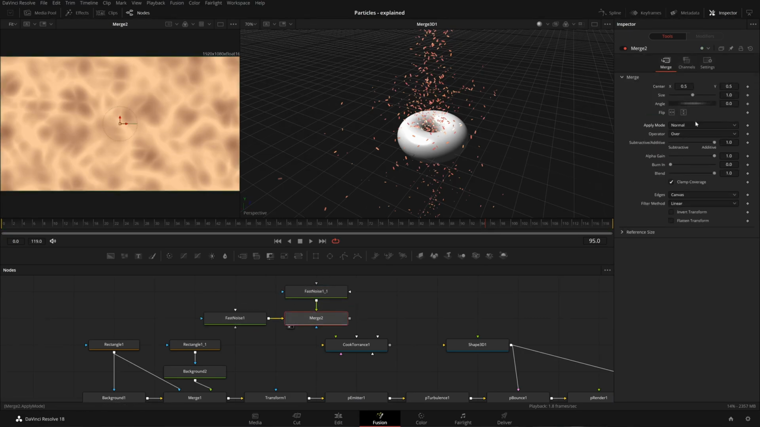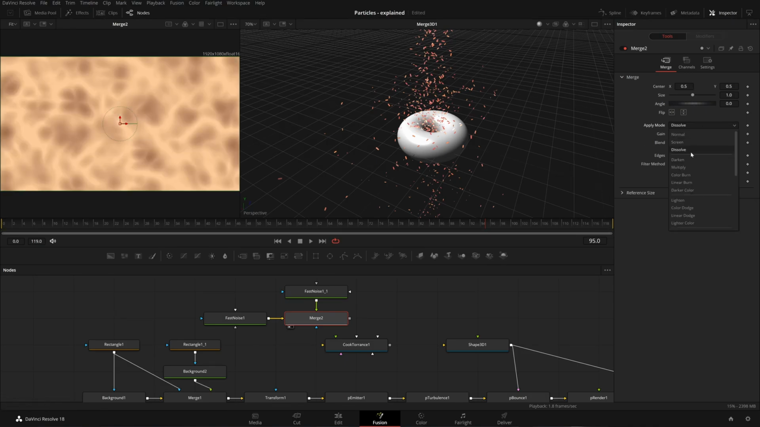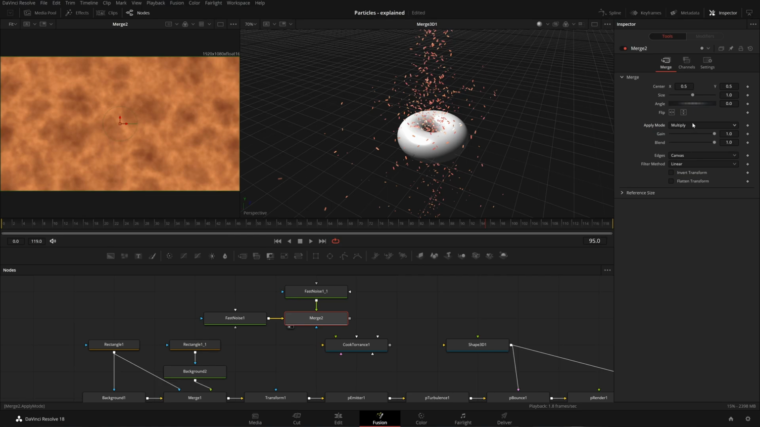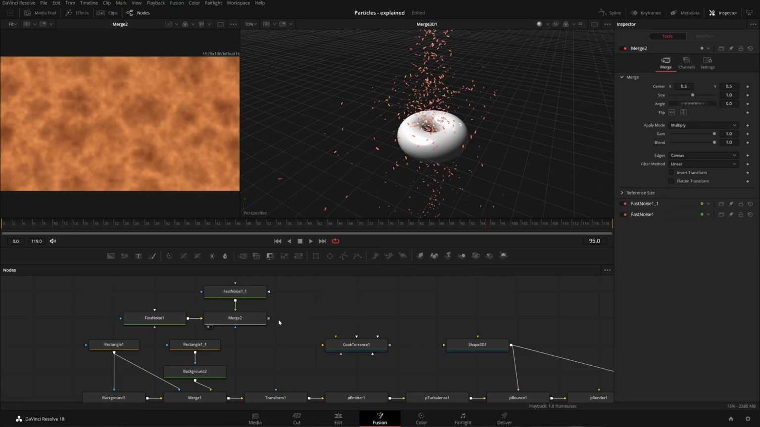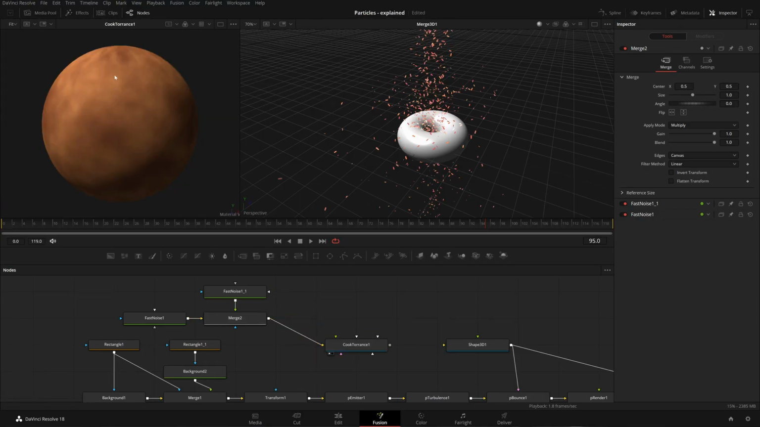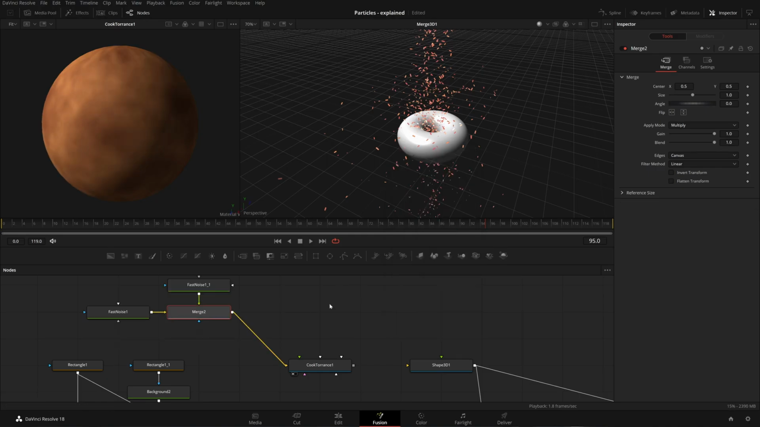I'll go to merge and on here I'll click screen or maybe dissolve or maybe multiply. Yeah, multiply works best. So I'll hit multiply. As you can see, we have these two maps, these fast noise maps. I'll come here, take this map from merge, add it to my pTurbulence, and here you can see we have this map over here.